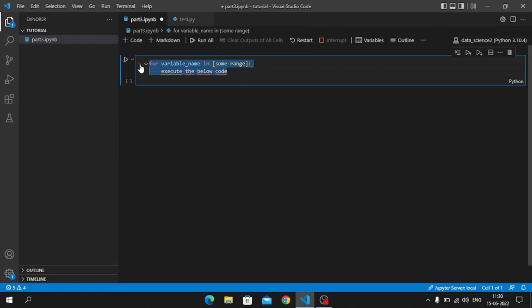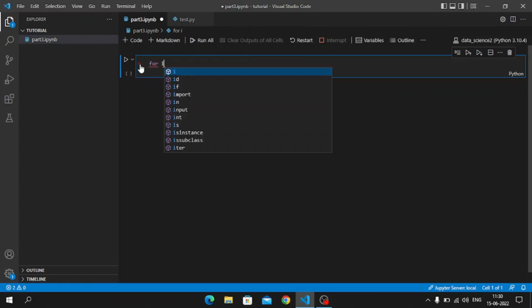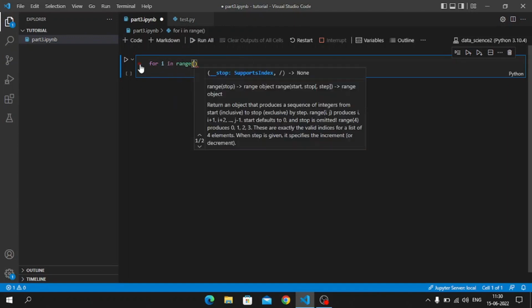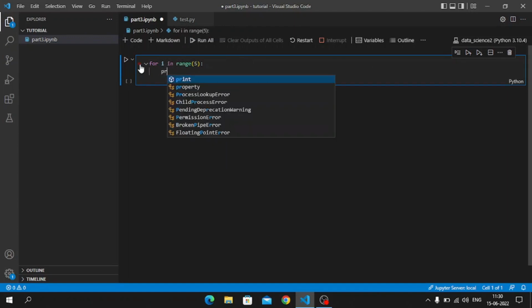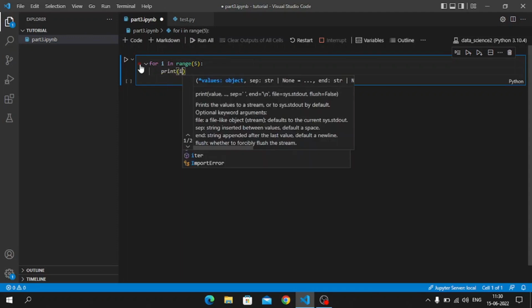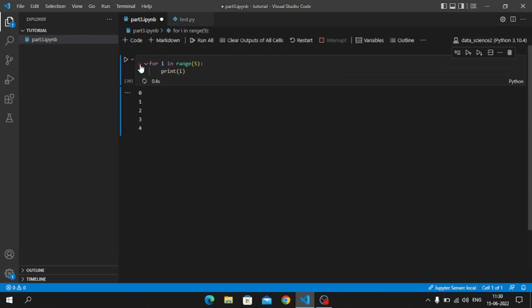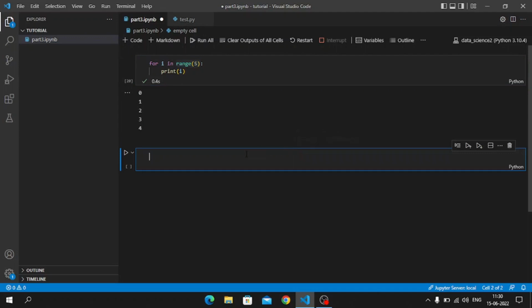Let's take an example. Let's print 5 numbers. So for i in range 5, print i. If I execute this, it's going to print 0, 1, 2, 3 and 4. So what is this range function doing? First let's understand that. Let me create some comments.